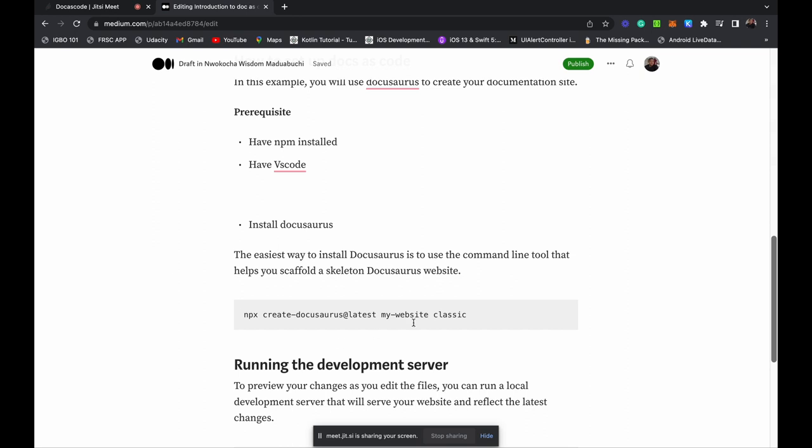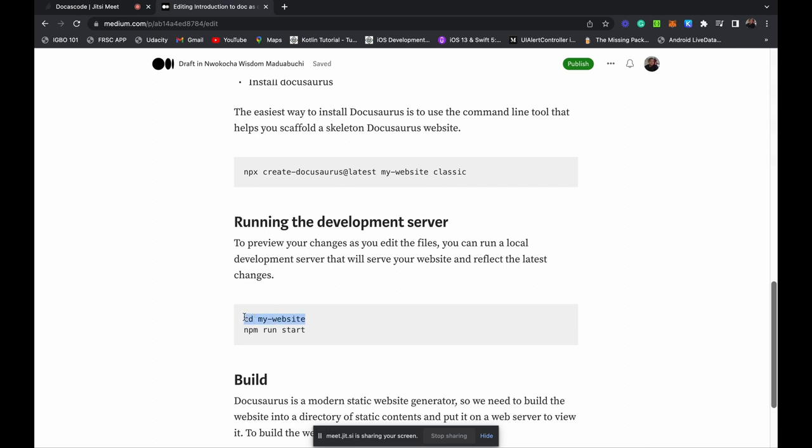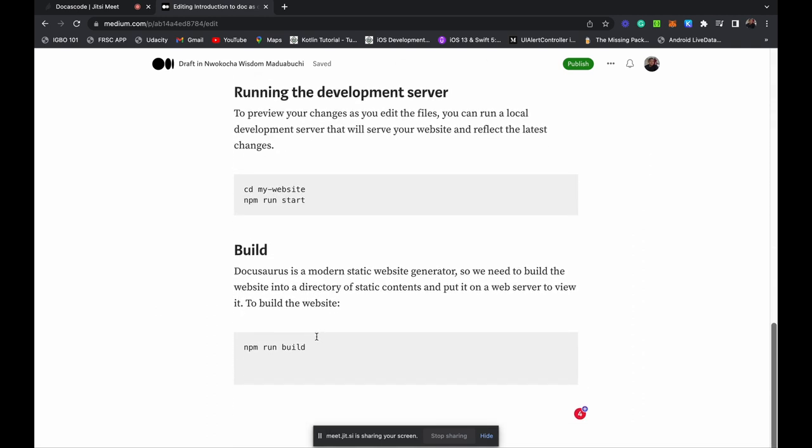Because of time, I've installed this already, else that would take so much time. I can also share the link to the official docs. You copy this in your VS Code and you will install. This will install Docusaurus for you. Then you cd into the my-website folder and run npm run start. npm run start will run the development preview for you, so that's where you can make your changes before you publish for the public to see. Build will build it and give you the build folder, which you can push and host for the public to see.